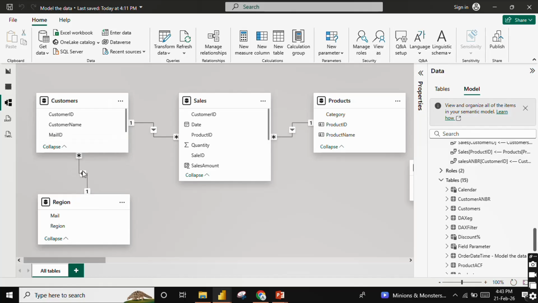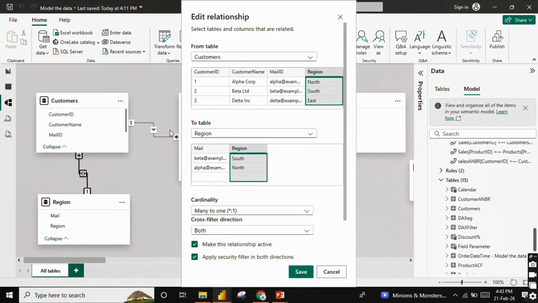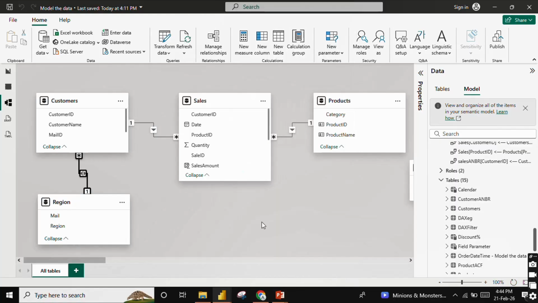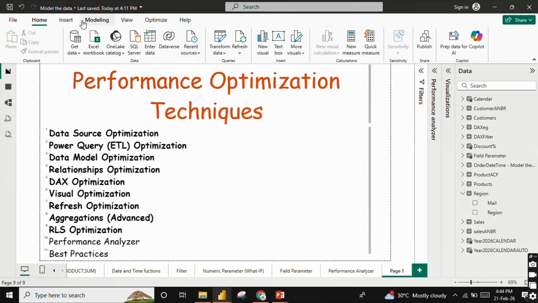Here you can see, in row level security you have an option to apply the security filter in both directions. If you only need both directions, then go for this; otherwise, without any need, don't click this, as it will reduce the performance. So always have your row level security in the dimension table instead of the fact table, and keep the logic very simple.